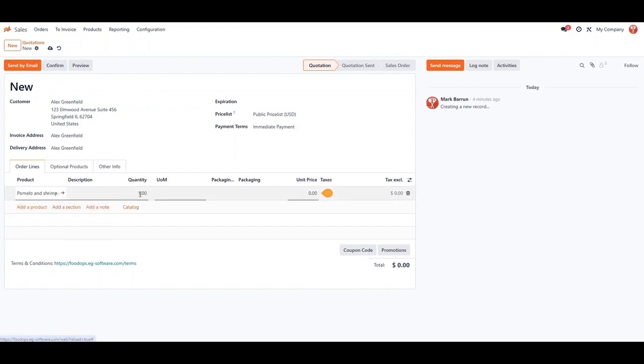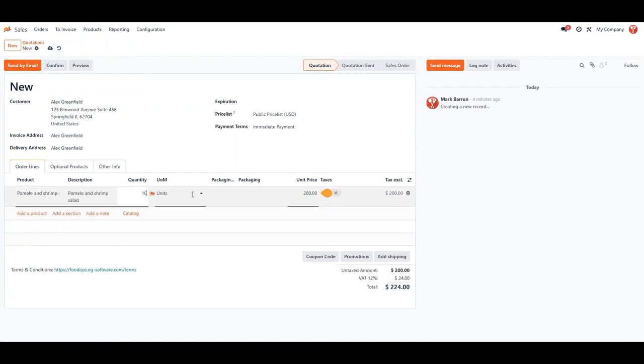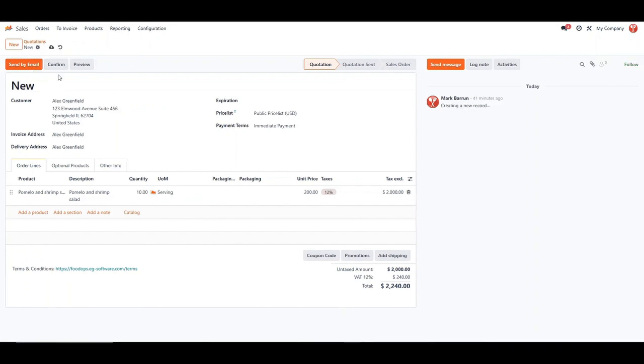Now add a product that your customer ordered. Let's use pomelo and shrimp salad, where they ordered 10 servings. The system will automatically calculate the total price and even the VAT. Now, save the quotation, which you can send electronically via email.